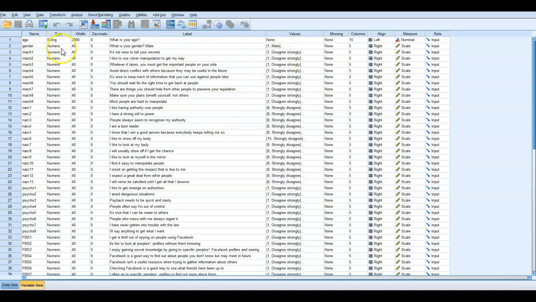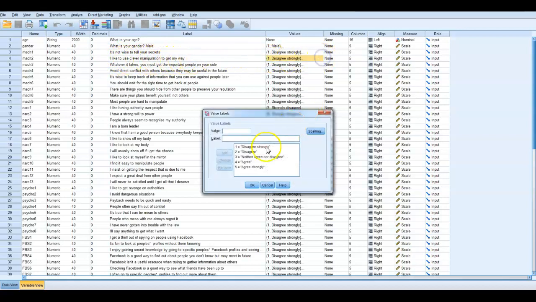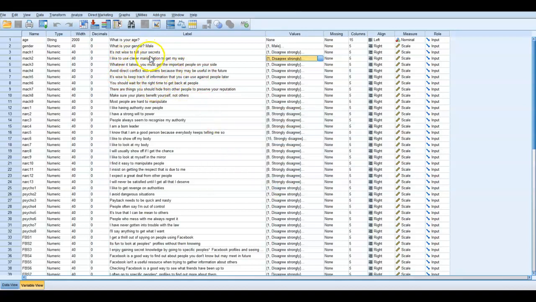What we generally want is that a high score on a particular item means a high level of that trait. So if we look here, Machiavellianism 1, it's not wise to tell your secrets. That's not a very good item actually. Let's do Mac 2. I like to use clever manipulation to get my way. That's really the essence of Machiavellianism. So we would say if someone strongly agreed with that, okay, so a 5, they would be very Machiavellianist. And so that makes sense. And if they said they strongly disagree with that, they probably wouldn't be very Machiavellianist. So we want all of the items to be like that. A high score means a high level of that particular trait. It just makes intuitive sense.